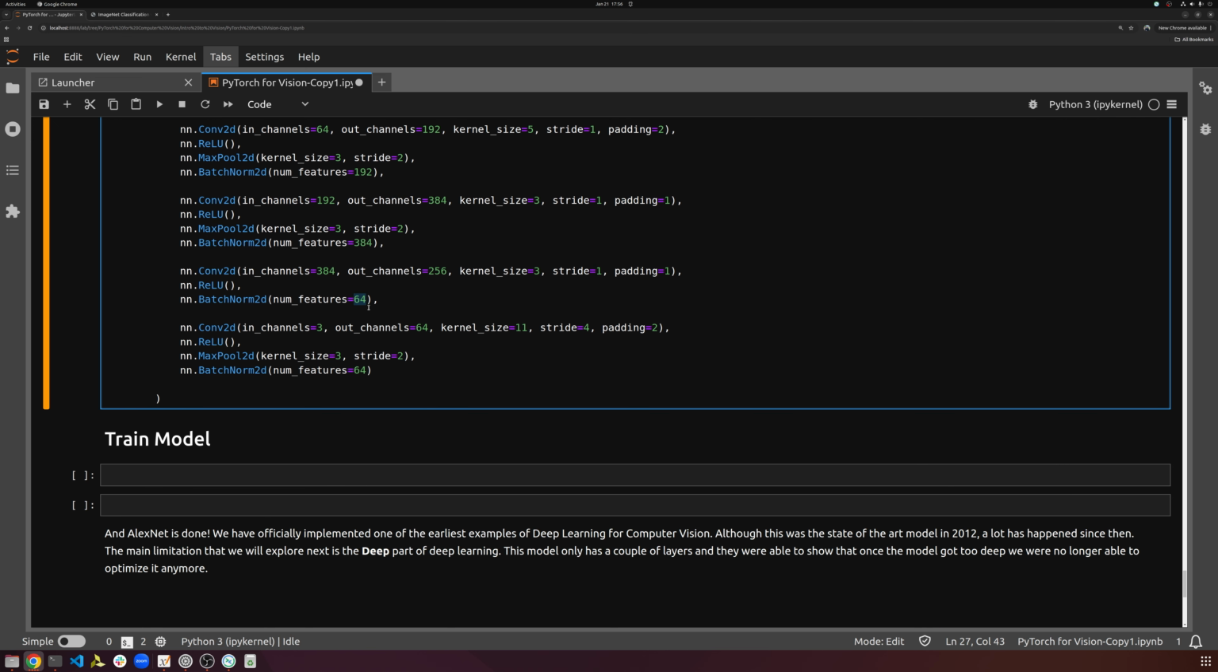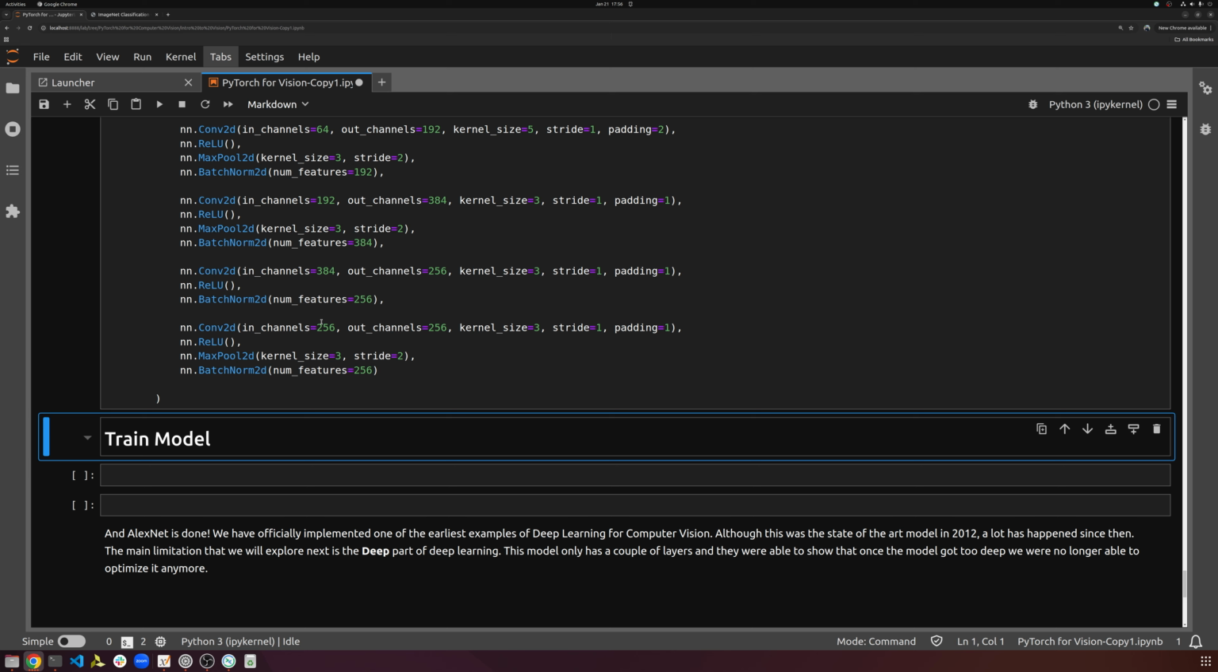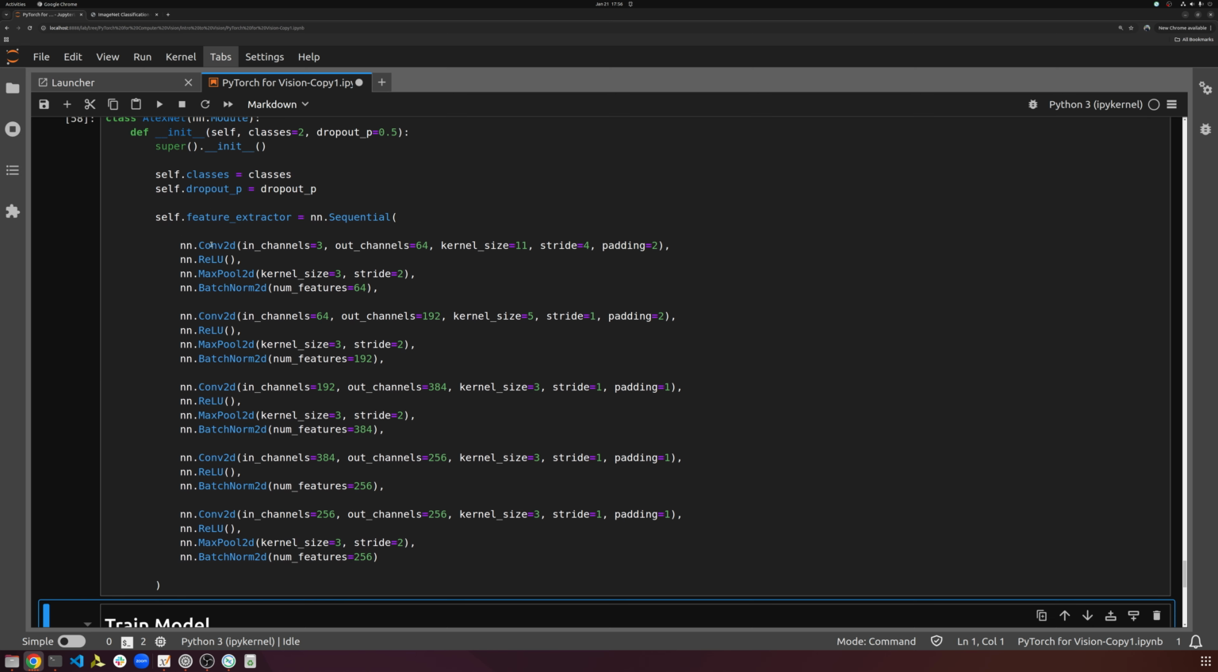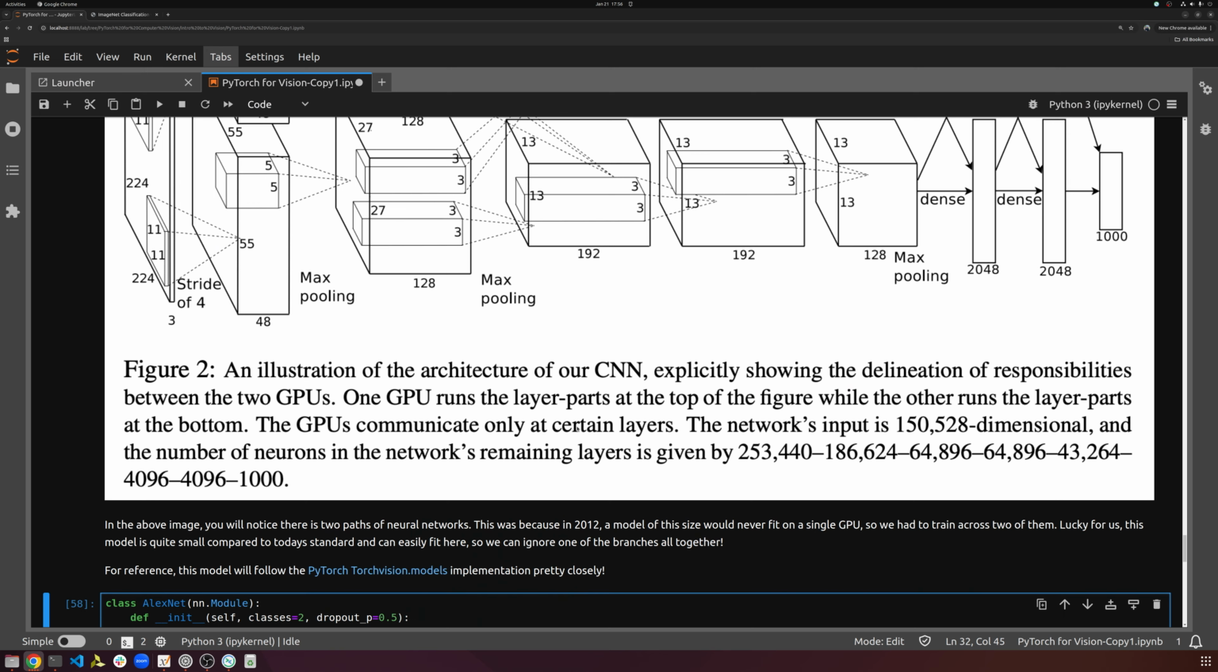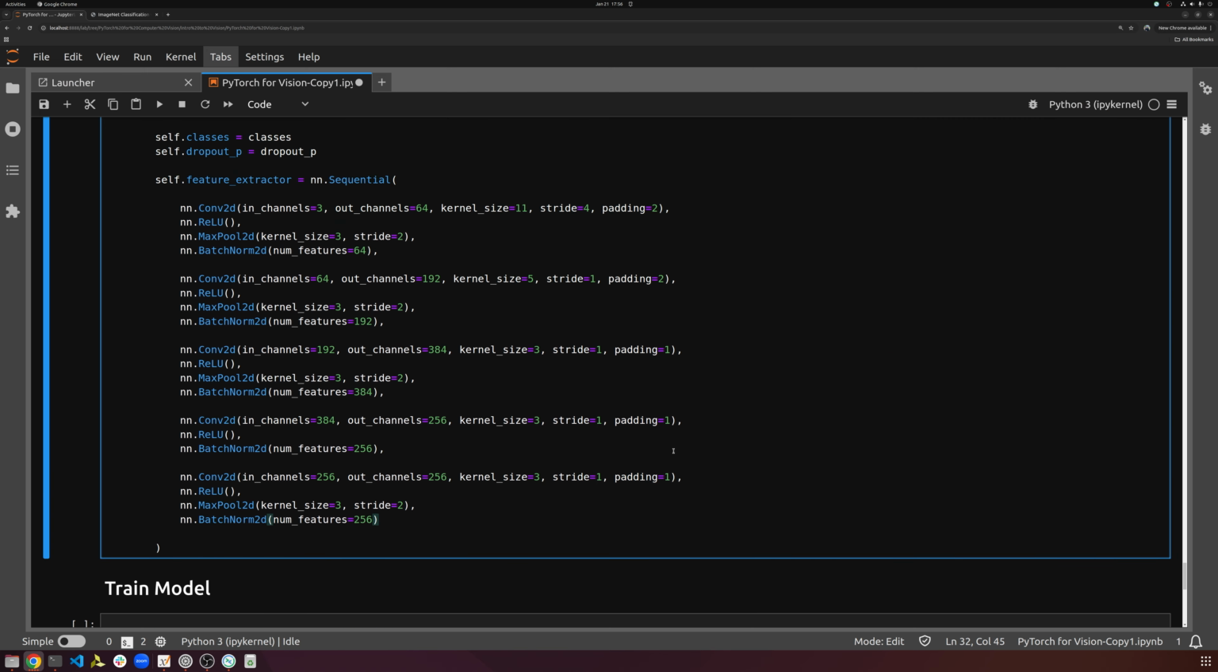Batch norm 2D, this is going to take 256 input. And then the last chunk will take 256 in, 256 out. We'll have a kernel size of 3, a stride of 1, and a padding of 1 with ReLU, max pool, and then this will be 256. So this is our feature extractor for the AlexNet. Again, all these numbers were just copied directly from this figure or any information given down here. So there we go. We have our convolutional feature extractor.